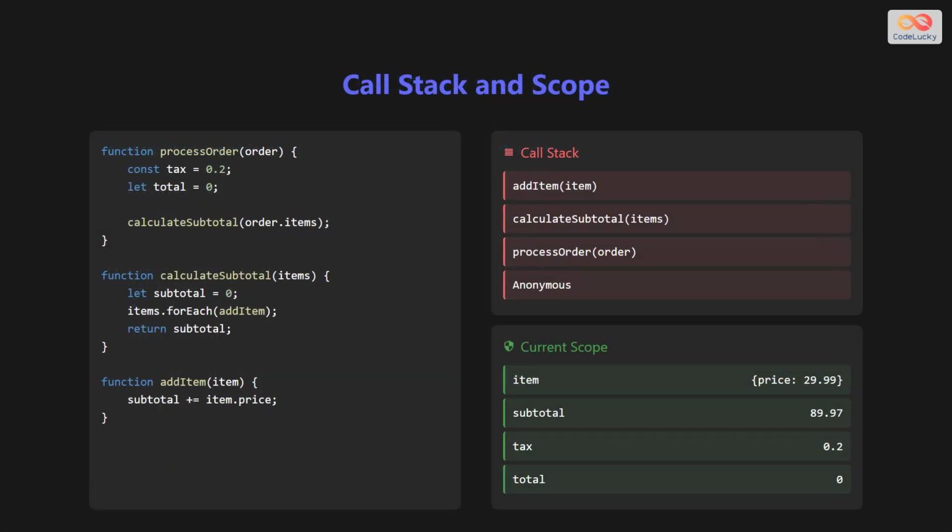The call stack shows the execution flow of functions during runtime. The current scope displays variables and values that are currently accessible in the code execution.